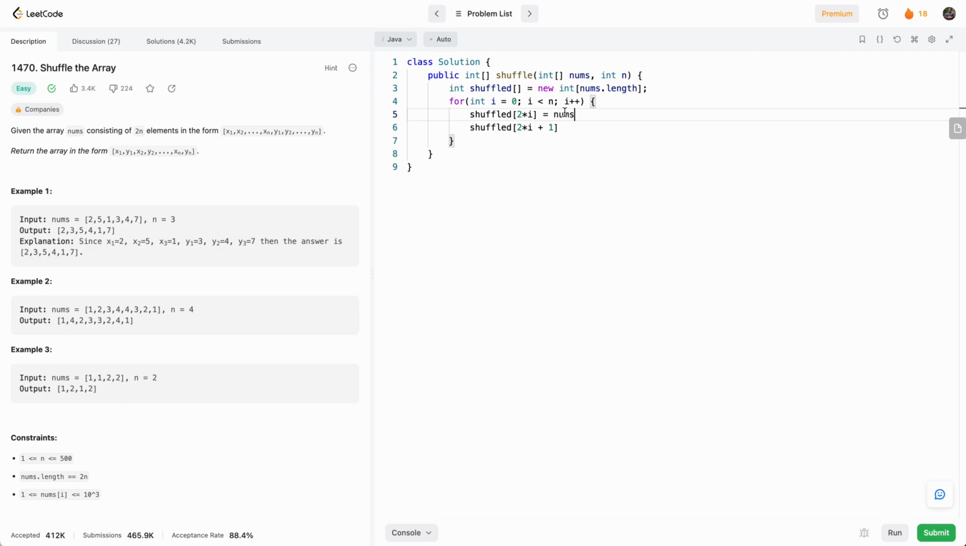And then in the original array, the ith iteration for x is going to be just nums at i, because that's the first half of the array. And then the ith iteration for the y element is going to be nums at n plus i, because it's in the second half. So that should do it. Then we'll just return shuffled. And let's run this and see how this does.